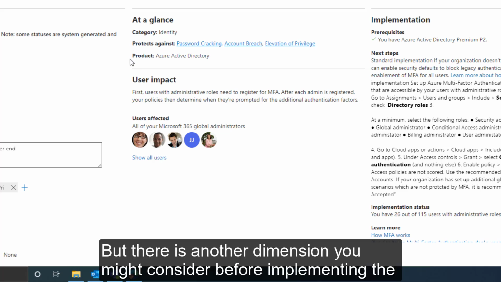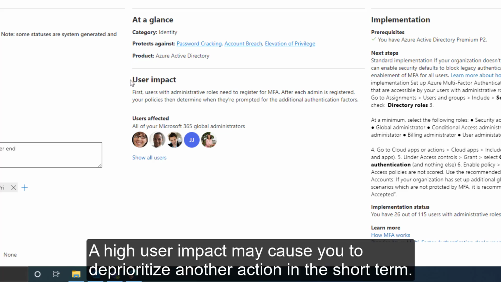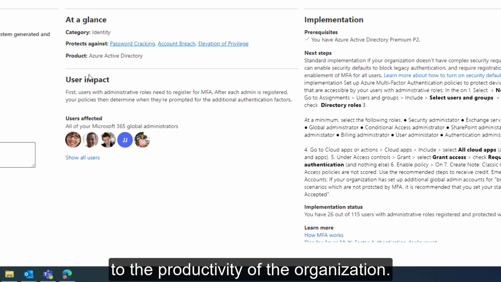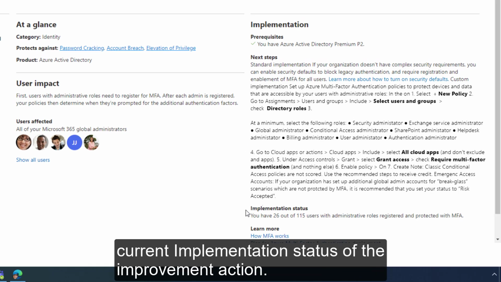But there is another dimension you might consider before implementing the recommendation, which is user impact. A high user impact may cause you to deprioritize another action in the short term. Conversely, a low user impact may motivate the team to score a quick win with little impact to the productivity of the organization. The implementation section helps our team identify prerequisites, next steps, and the current implementation status of the improvement action.